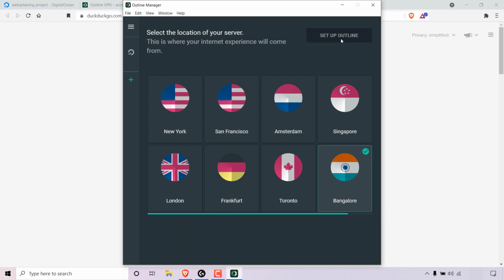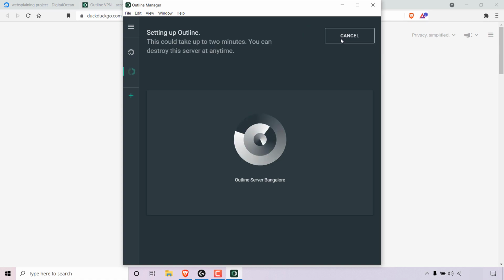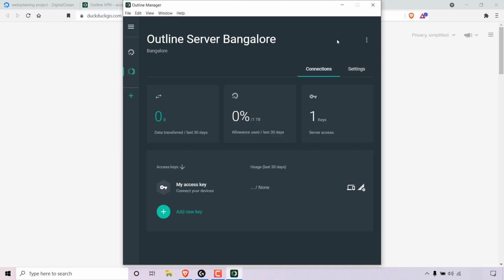The Outline Manager will then begin setting up Outline on your DigitalOcean server location that you have selected. As you can see at the top here, it says this could take up to 2 minutes. You can destroy the server at any time. I'll be back with you guys once our Outline server has been successfully set up. Alright guys, as you can see, our Outline server in the Bangalore location has been successfully set up.